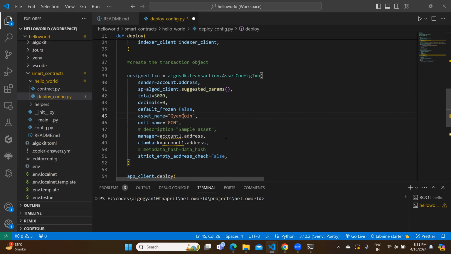Then over here, you can have a description also if we want. If you have a metadata hash, because we don't have an NFT right now, we don't need this. But there are two other parameters, manager and clawback. Now, let me give you one more thing about Algorand: Algorand also has certain safeguards in order to protect your transactions.